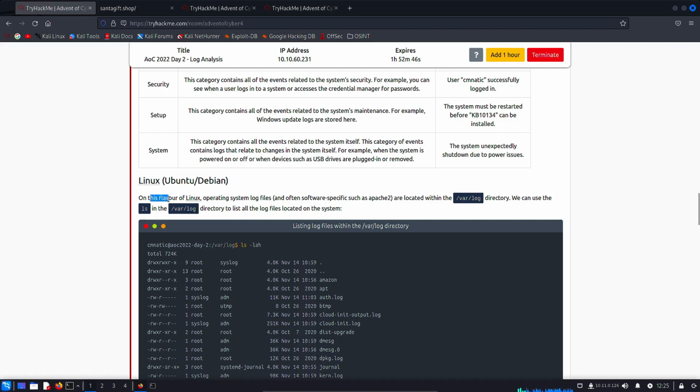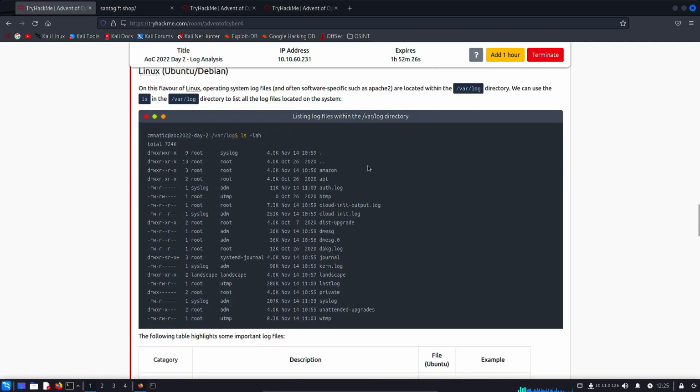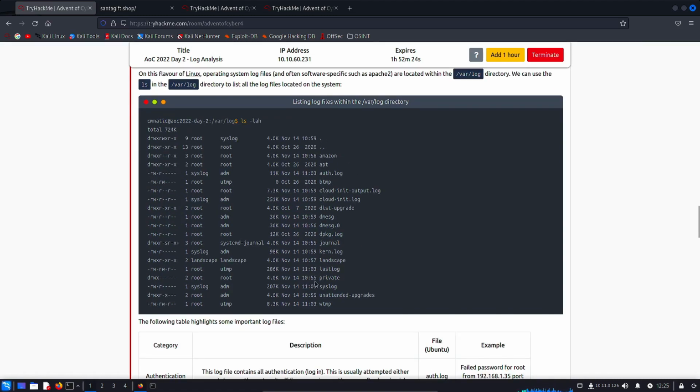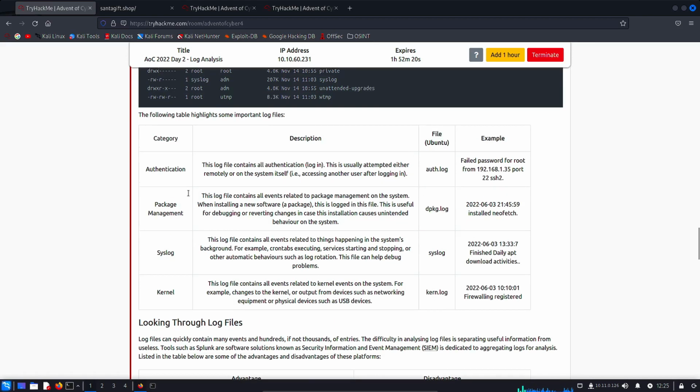Linux. On this flavor of Linux, operating system log files, and often software-specific ones such as Apache2, are located within the /var/log directory. We can use ls in this directory to list all the log files located on the system. All right, the following table highlights some important log files.